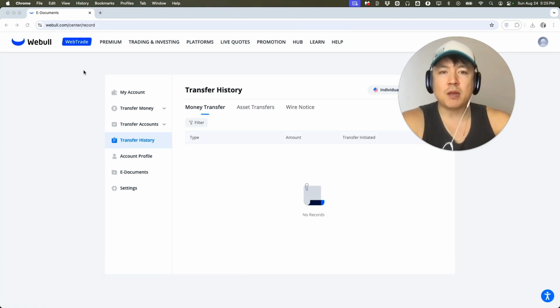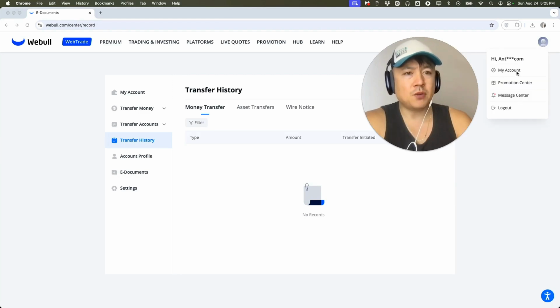But I've already logged into my Webull account, and this is the home screen. Now here on the home screen, if you want to find your Webull account, there's a few different ways you can do it. The easiest way I was able to find it is if you click up here on the top right on this person icon. Once you do that, you'll see a drop down and you want to click on My Account.